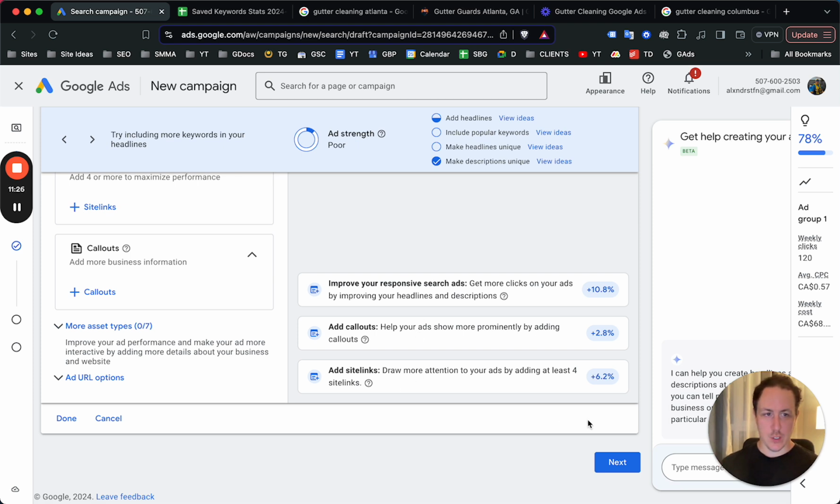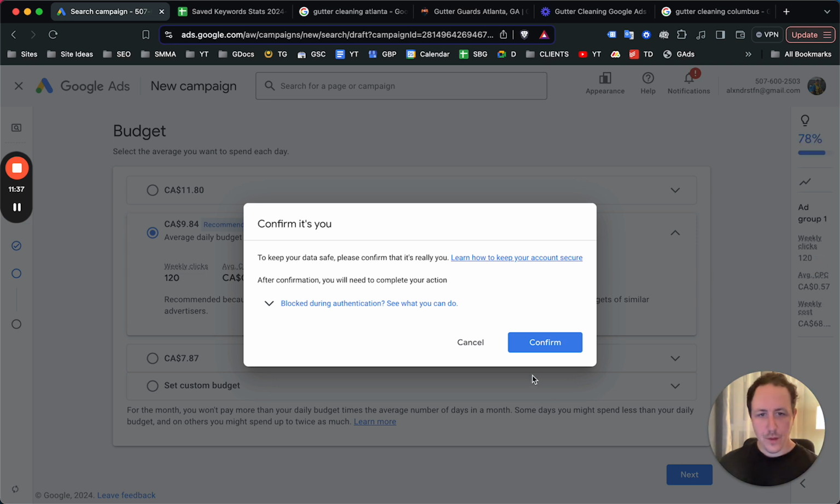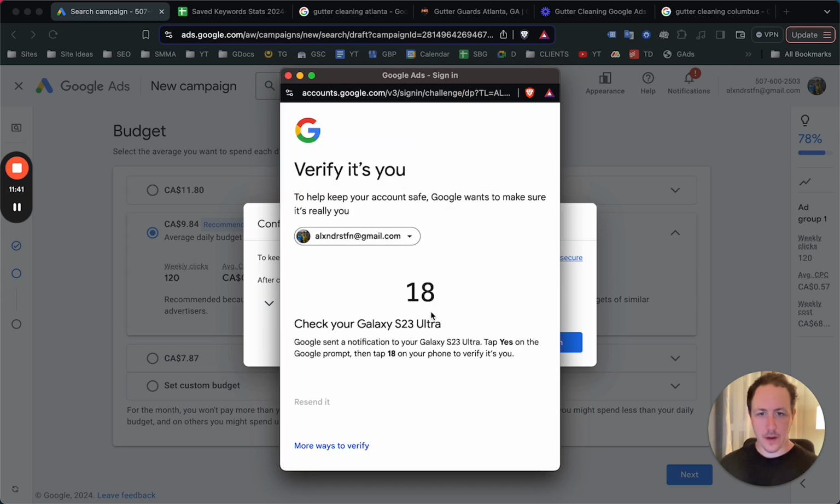Google will provide you with the data that you need in the future once the campaign is run to see what works, what doesn't, and then you can react from there. And from here, you can just click next. Google wants me to confirm for some reason. So sorry, let me just tap this on my phone. Okay.